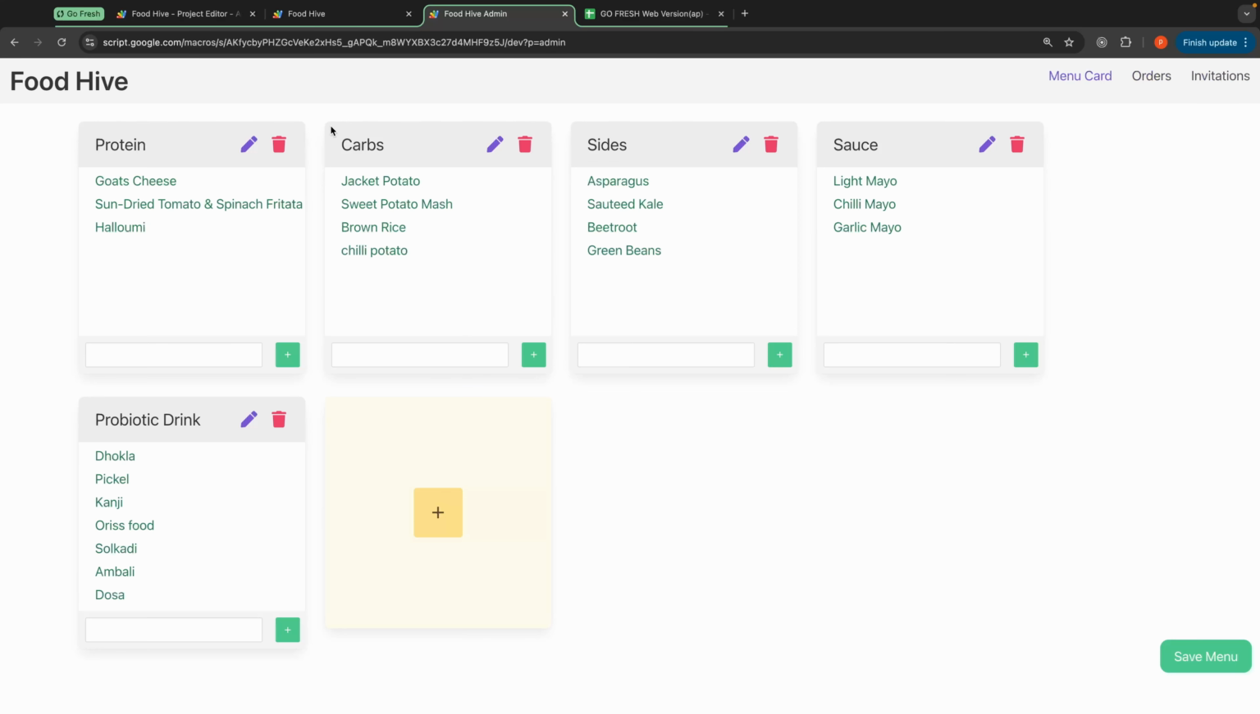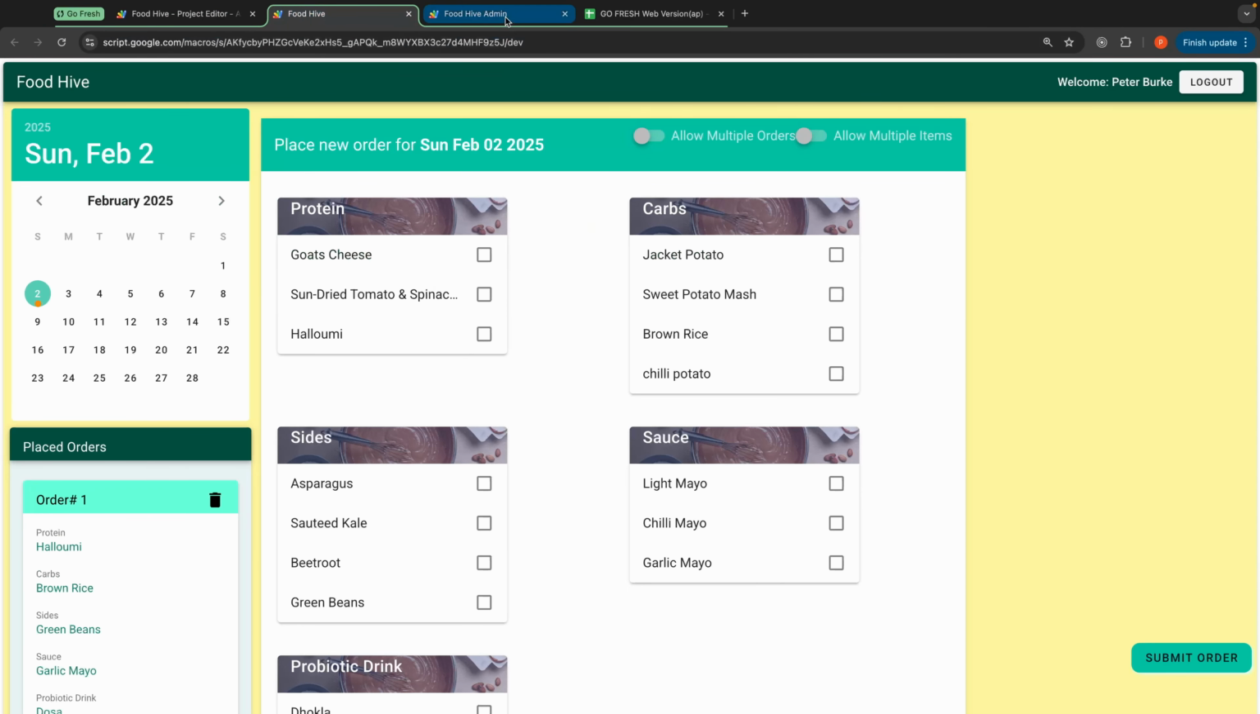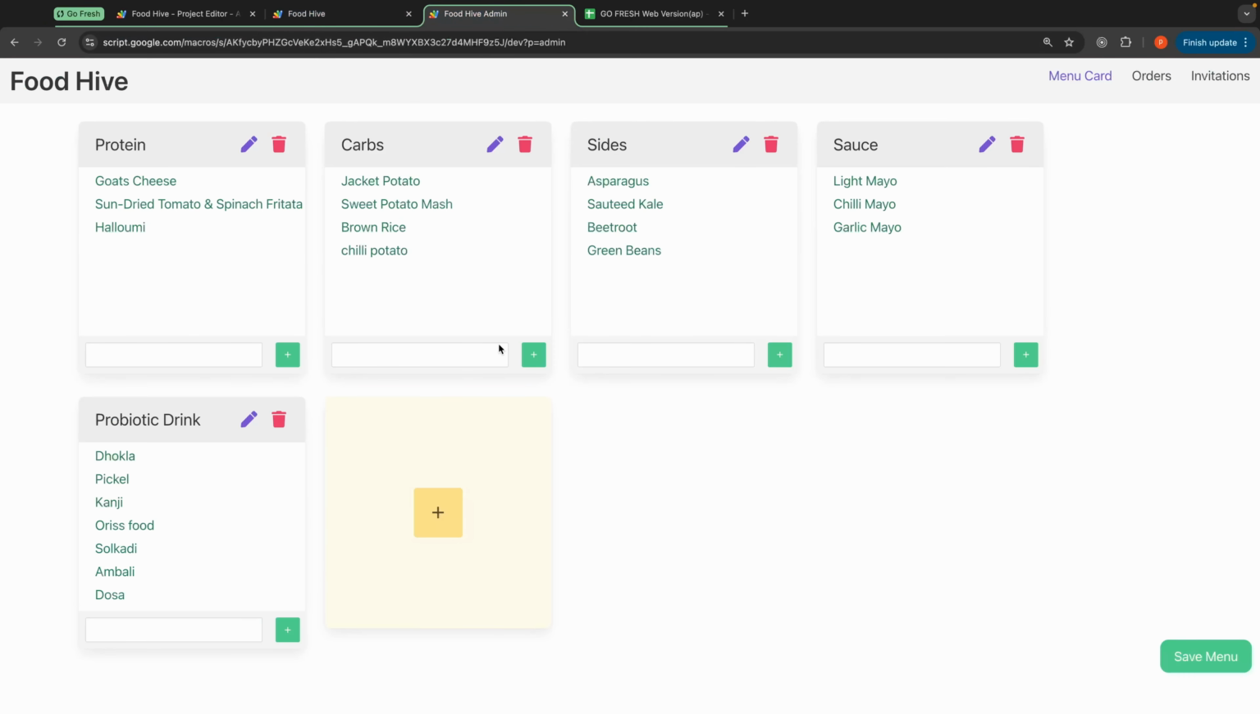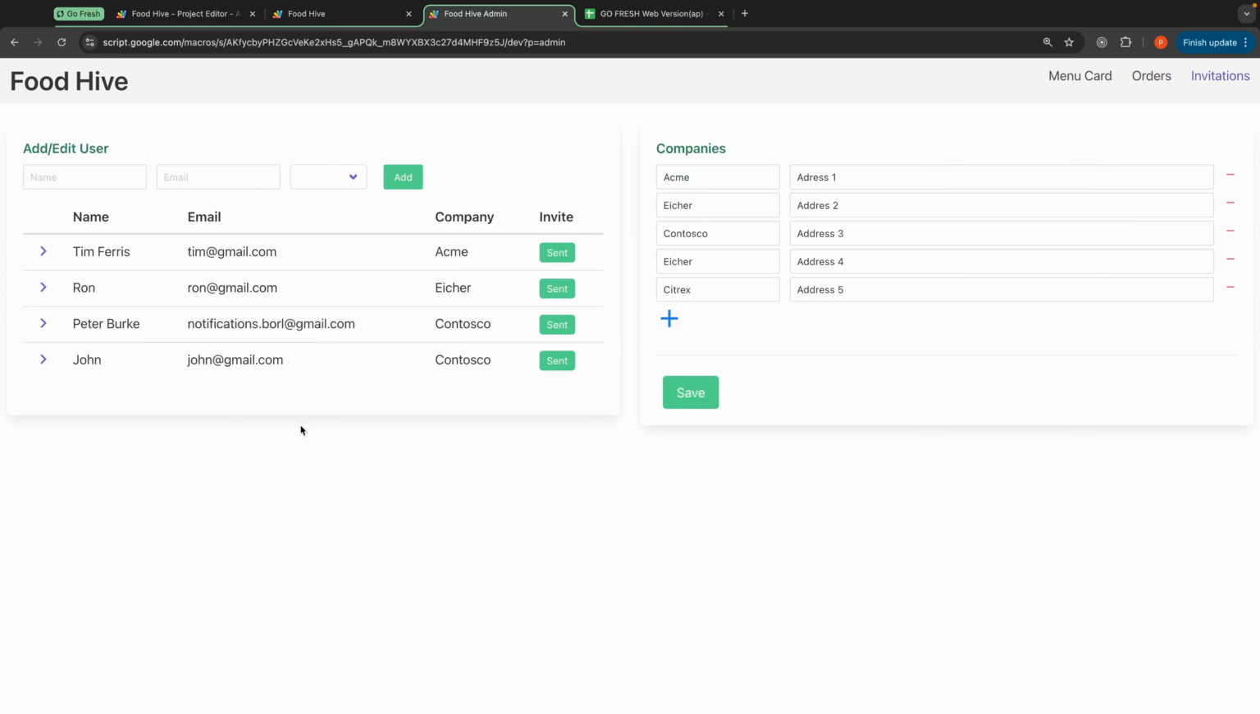This application consists of two main interfaces, admin front and customer front. Let's begin with the admin front, which comprises three key tabs: menu card, orders, and invitations. First, let's navigate to the Invitations tab.